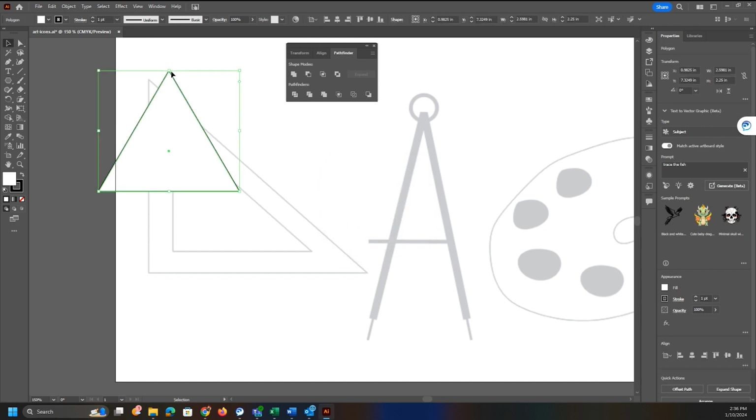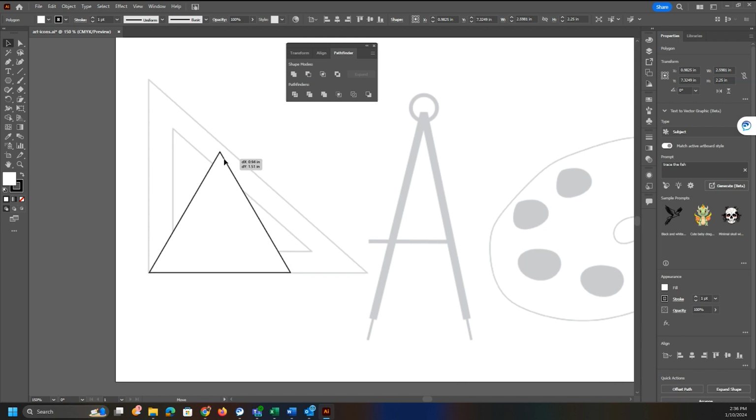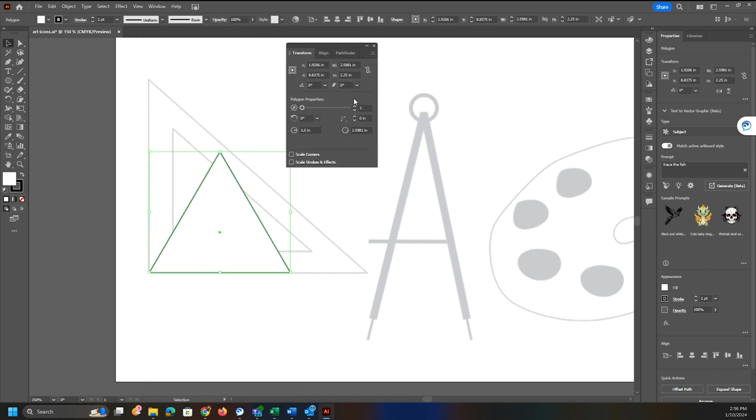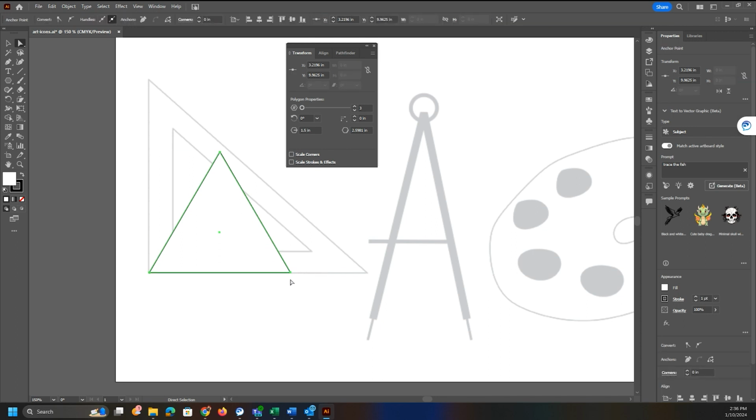With the selection tool, I'm going to bring it down to this little corner right there just for now. I'm going to hit Window and Transform so we can bring that box in closer. I'm going to hit the direct selection tool and click on the bottom right corner polygon so that I know I'm only going to work on this little corner right here.